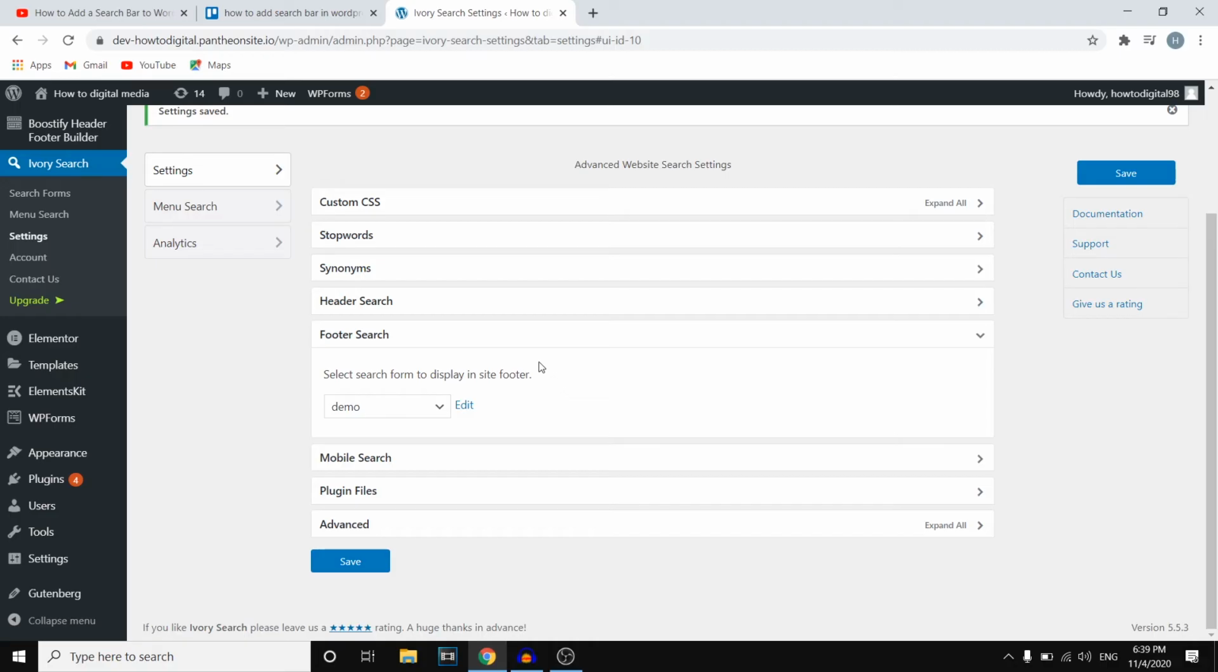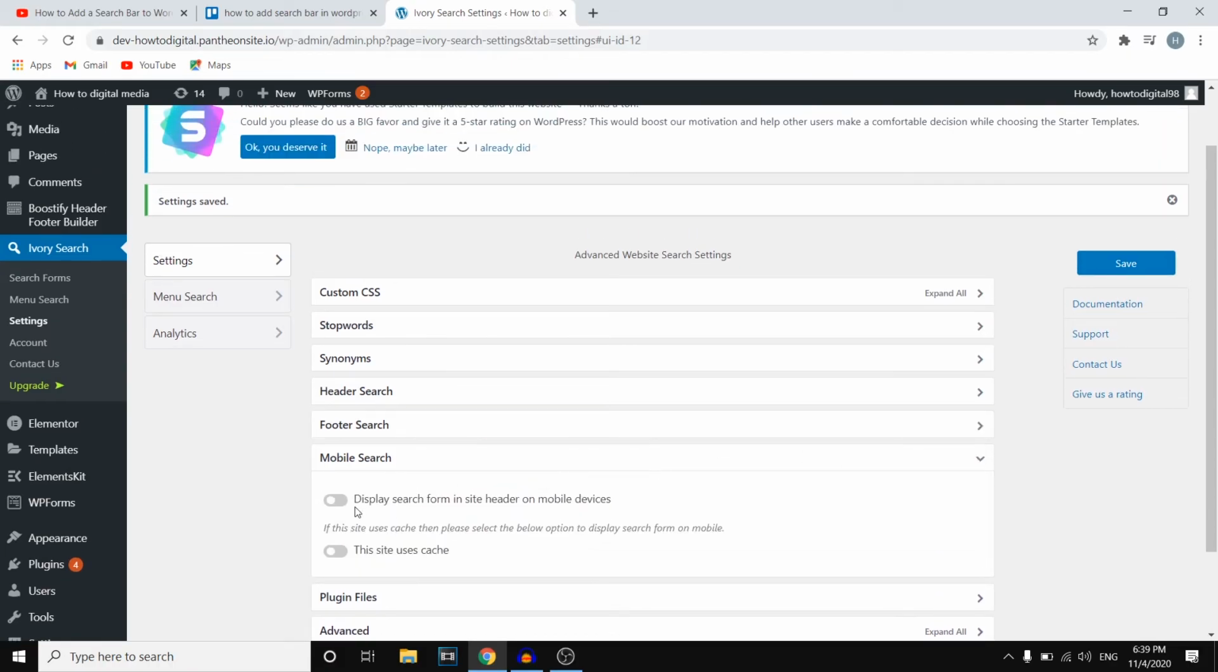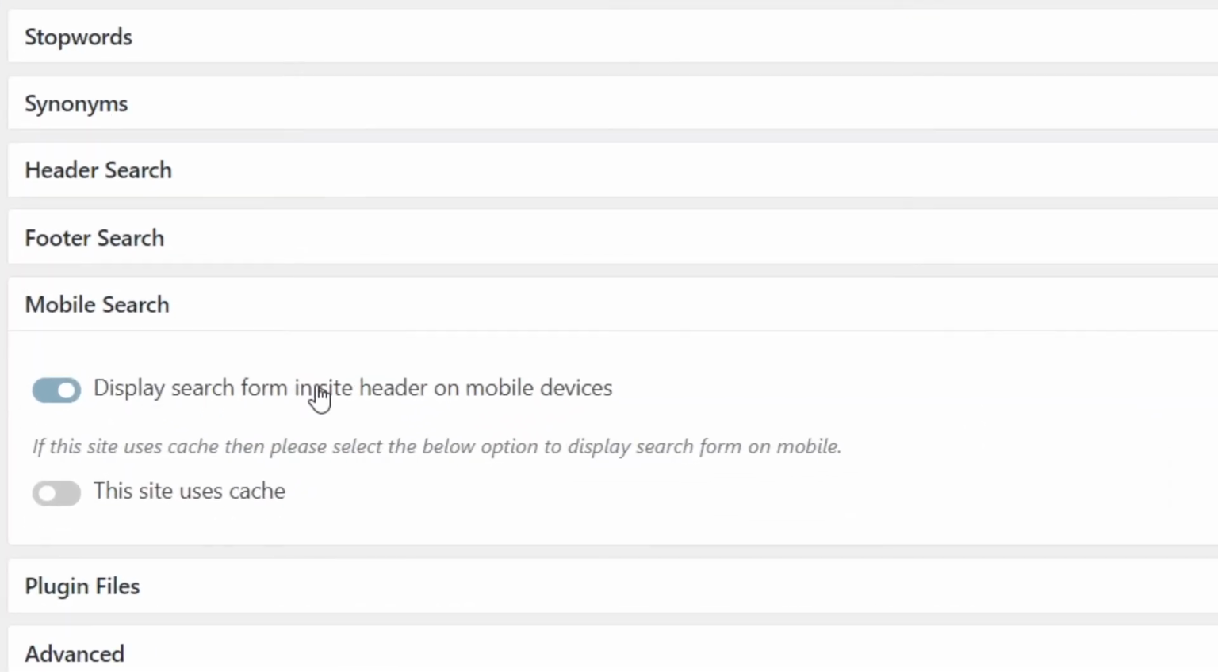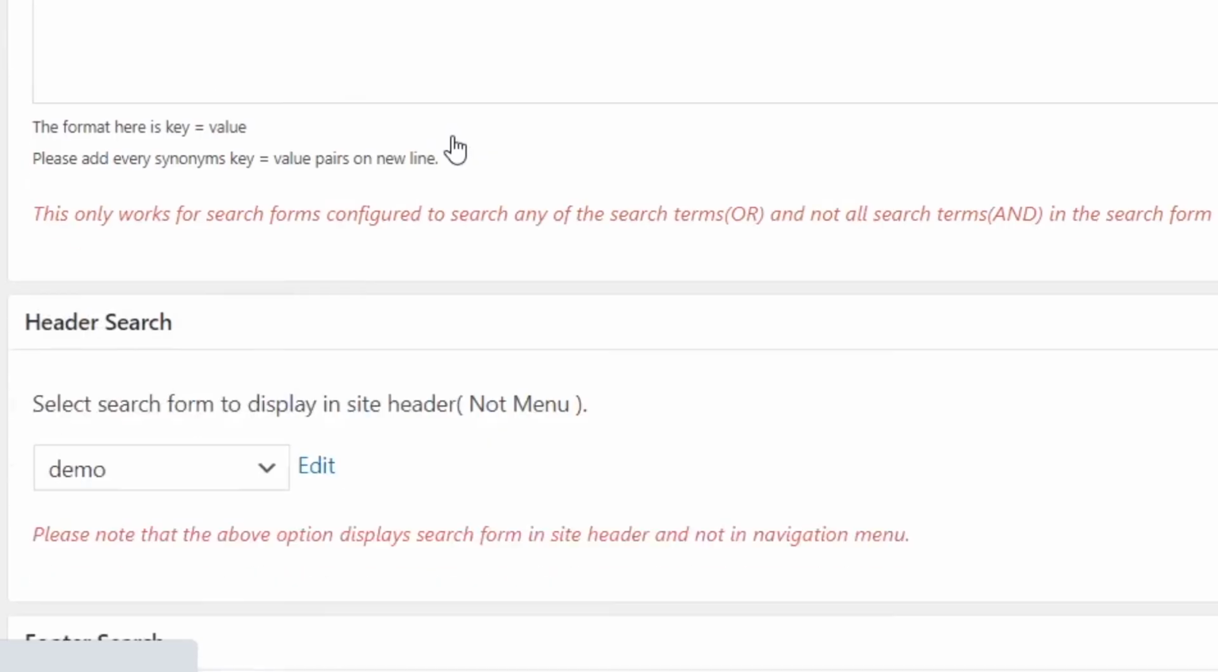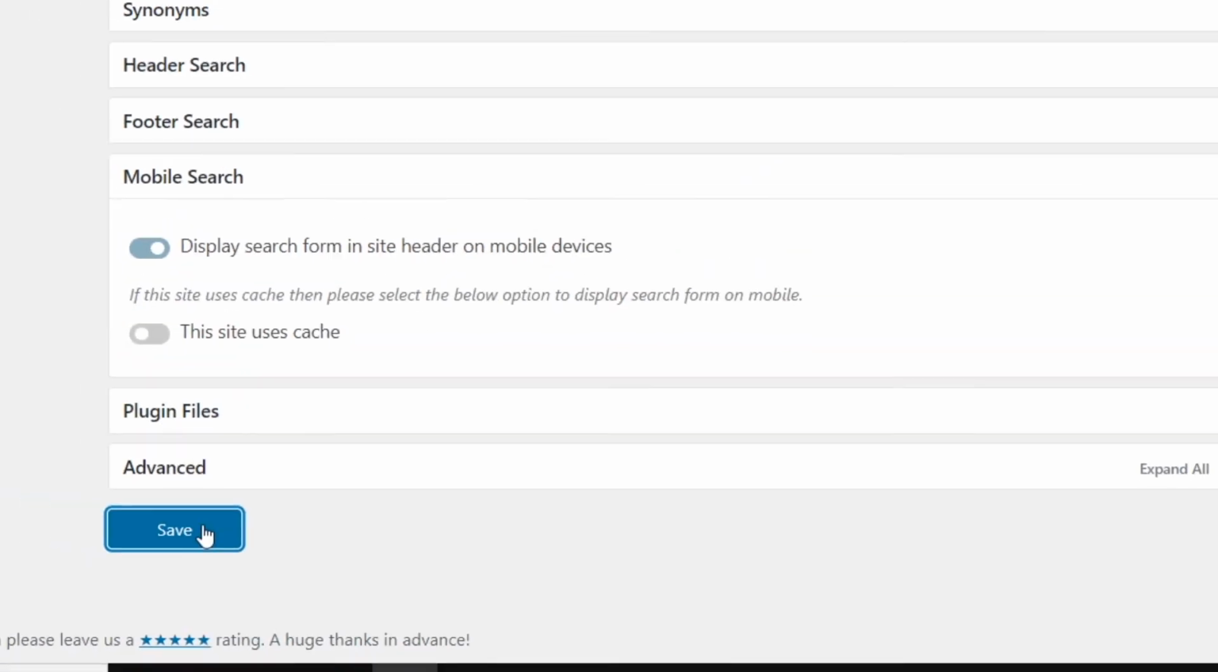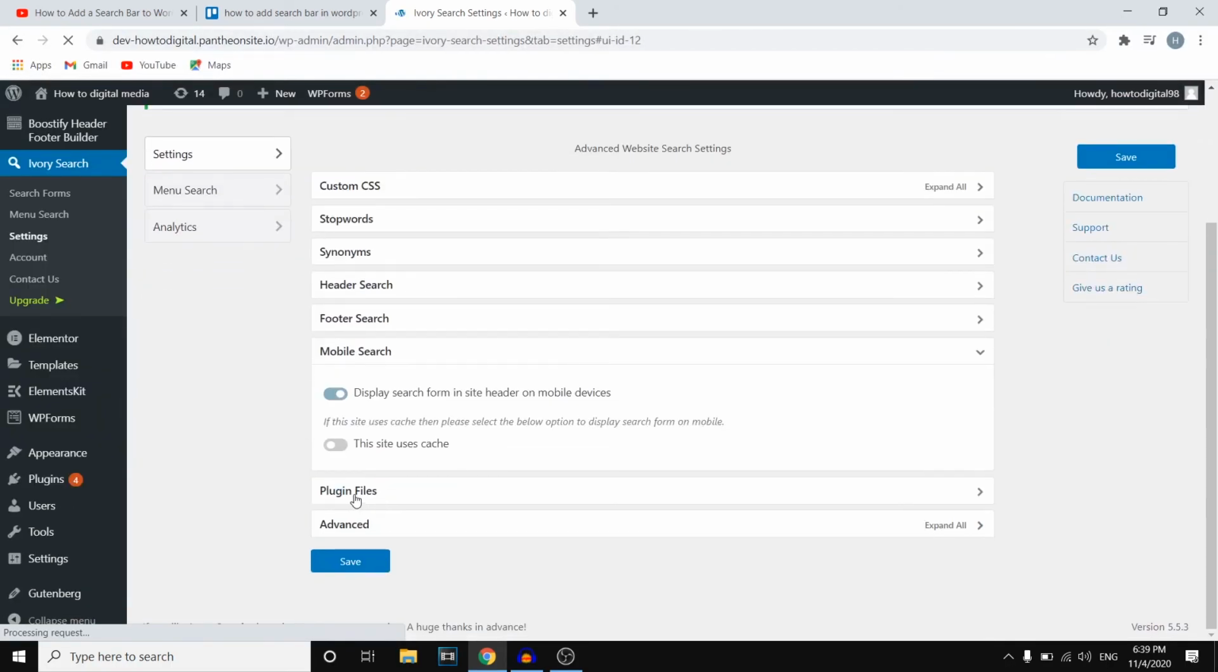Now, once you've customized all of this to your needs, then what you can do, and by the way, you've got mobile search as well. So display search form inside header on mobile devices. If you want it to appear on your mobiles as well, click on it and then save it. Let's click save right here, and then we should be good to go.